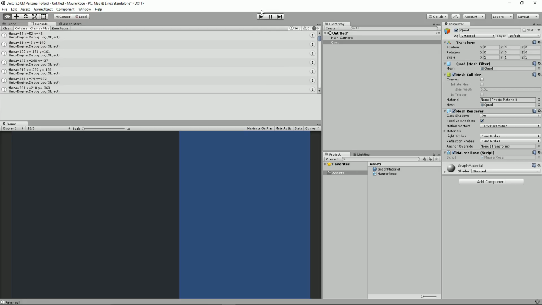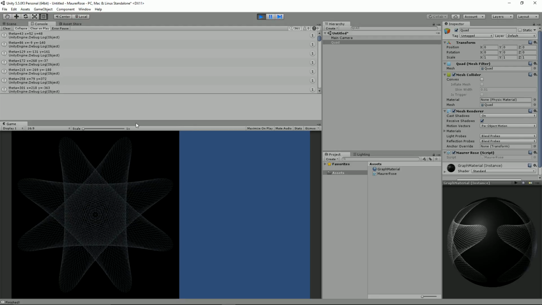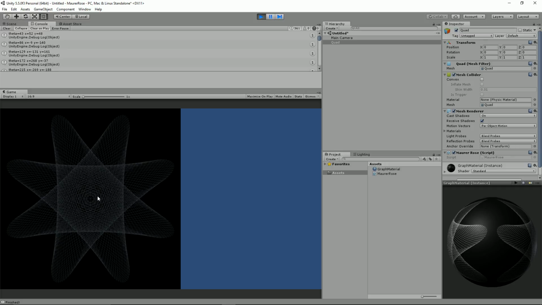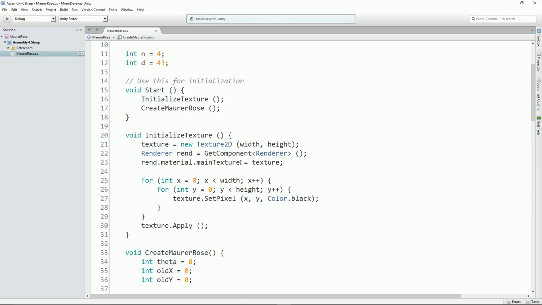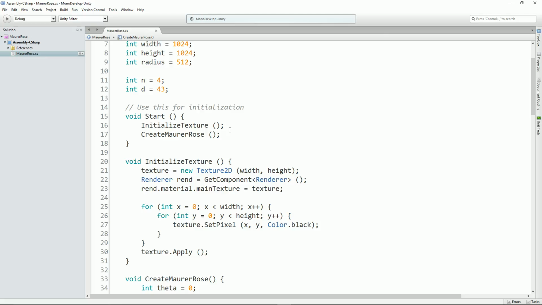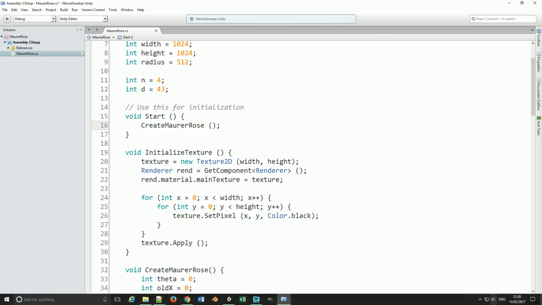Now let's have another look. Have another go now. It's slow, but it is running. There we go, and it completes. Now that's cool, but it doesn't have the dramatic effect of actually watching it being created. I'd like to do that, so let's do that. And I'll show you the way we're going to do it. What we do up here is actually what I think I'm going to do under Create Maurer Rose. I'm going to call initialize texture in here.